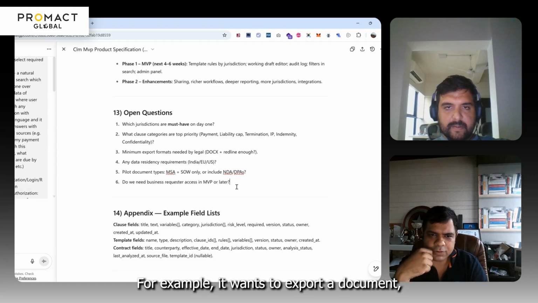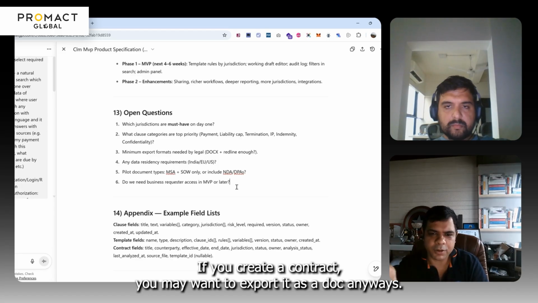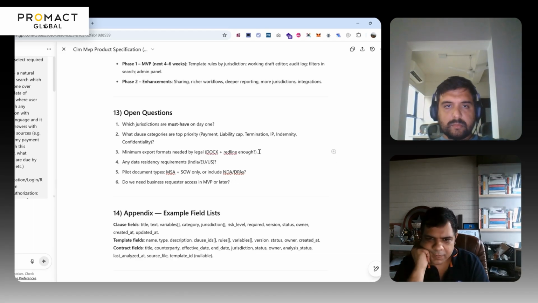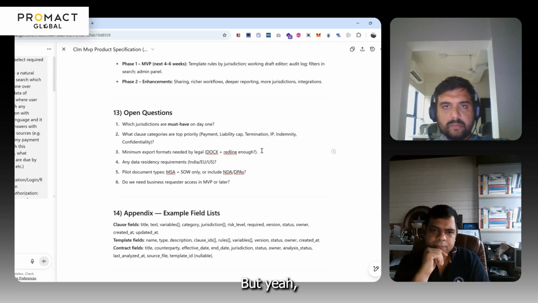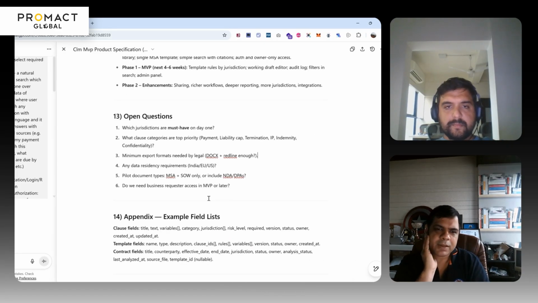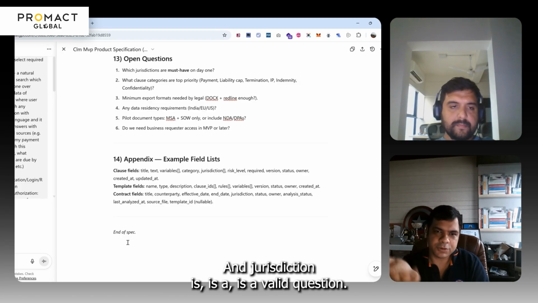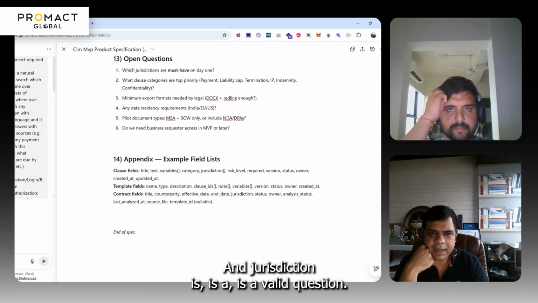For example, it wants to export a document, so I think that is one critical requirement anyways. If you create a contract, you may want to export it as a doc anyways. But yeah, let's do that later on. Right now, we'll just go with bare minimum. And jurisdiction is a valid question.